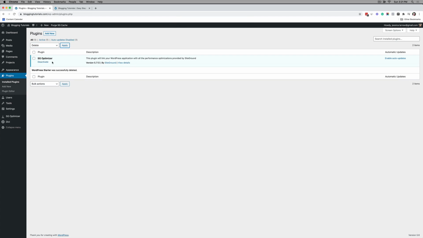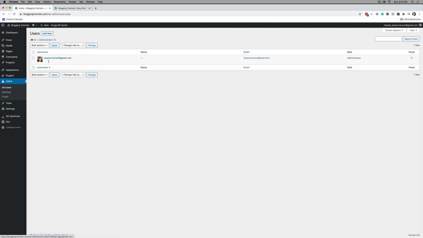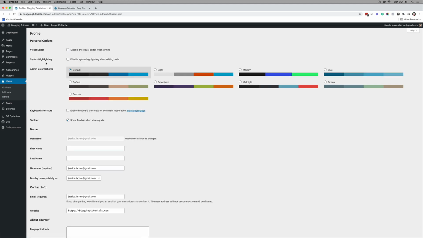So the next thing that we're going to do is we're going to change our user profile. So we're going to go to users and then just click there. And then you see your profile, the admin profile. So we're going to go ahead and click edit.